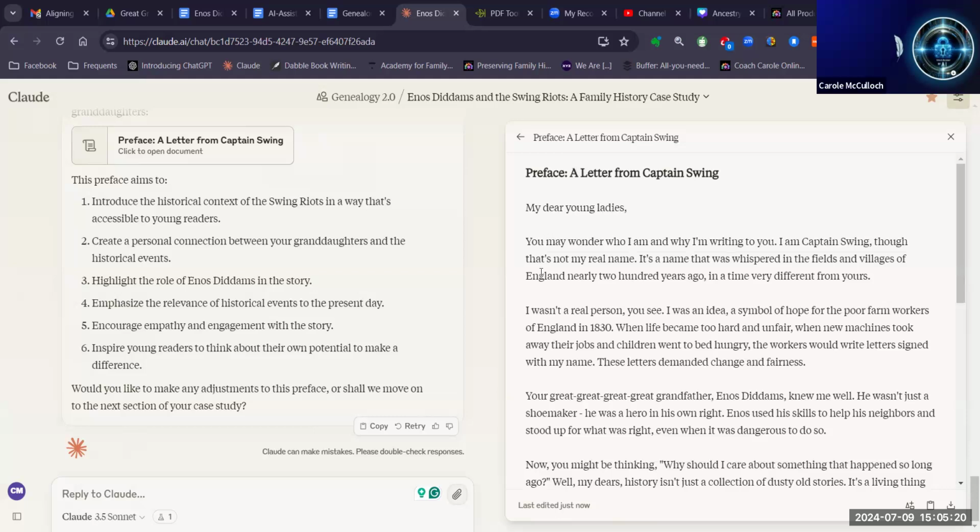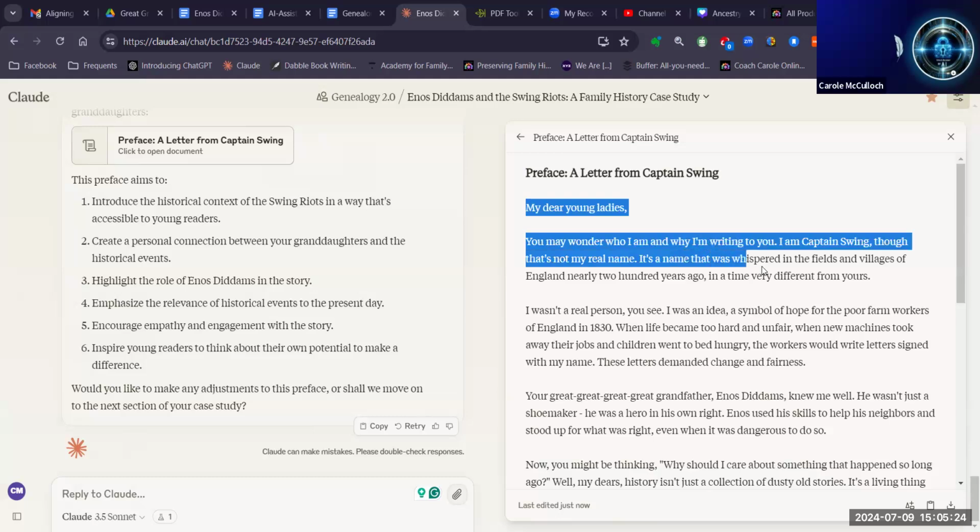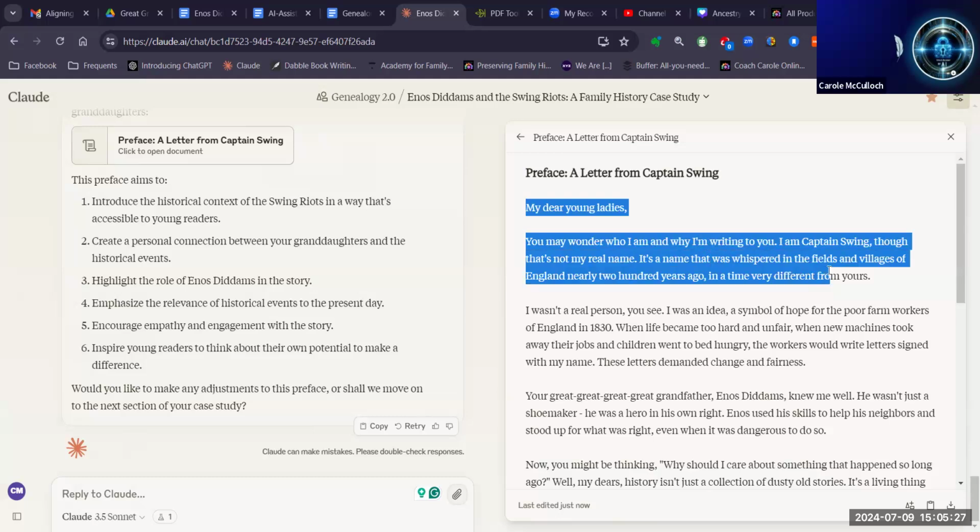Letter from Captain Swing. "My dear young ladies, you may wonder who I am and why I'm writing to you. I am Captain Swing, though that's not my real name. It's a name that was whispered in the fields and villages of England nearly 200 years ago, in a time very different from yours." A great opening.